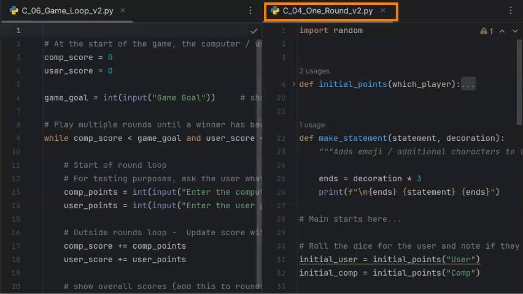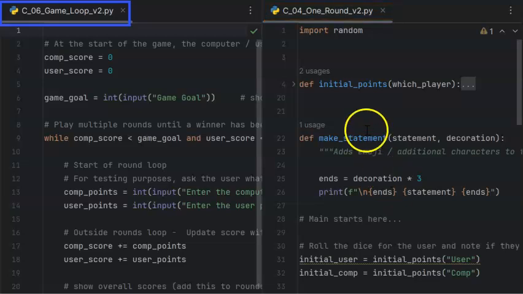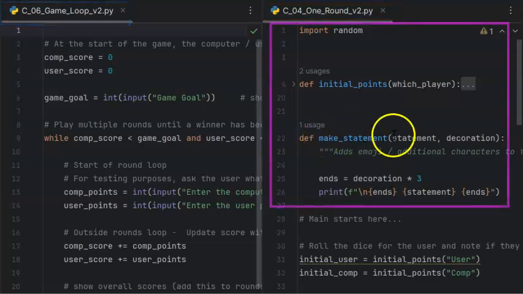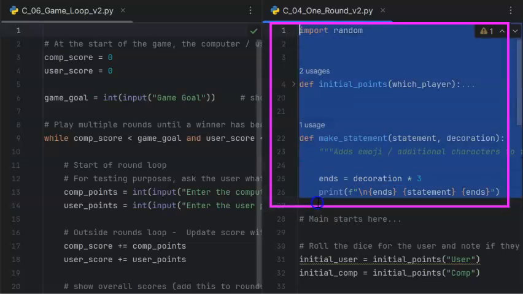On the right hand side, I've got my working rounds component, and on the left hand side, I've got the game loop from the last video. I need to put the code from my rounds component into my loop component. I start at the top, and to begin, I need to get my import random statement and both functions.